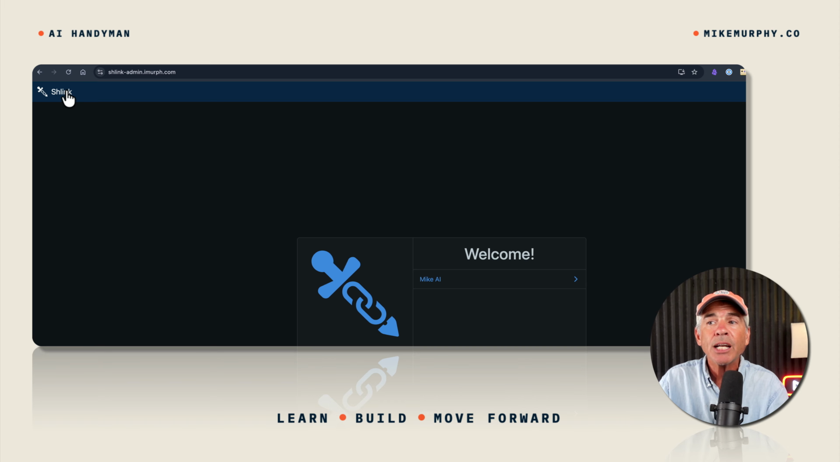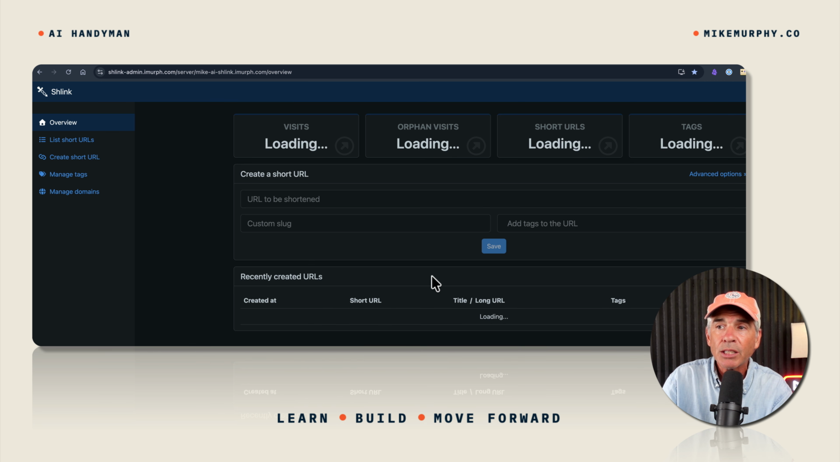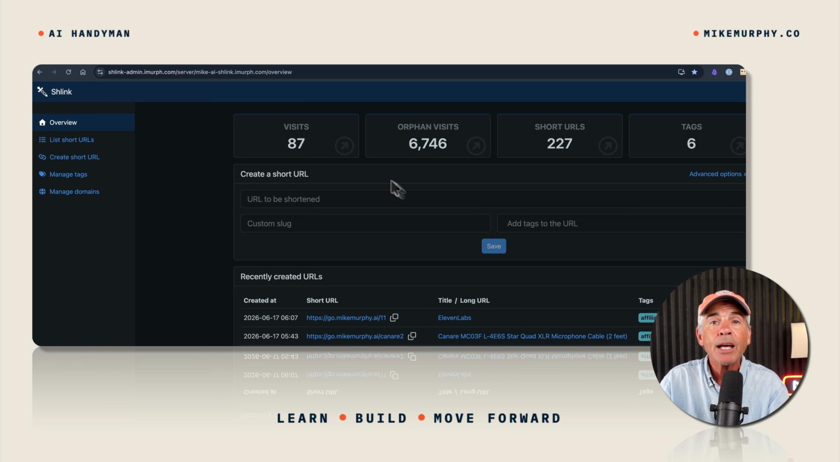And then whenever you sign in, you're going to see your server. If you have multiple servers set up, you'll see them all listed here. And just click the one that you want to enter. And now you're in the main interface for Shlink.